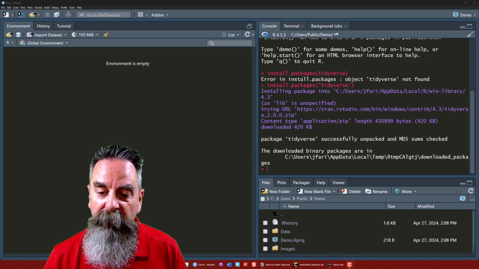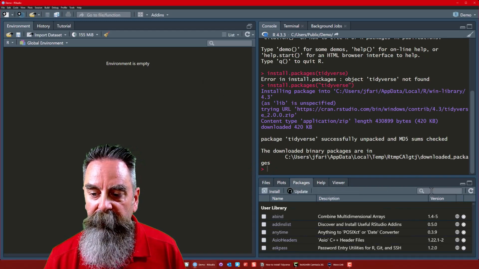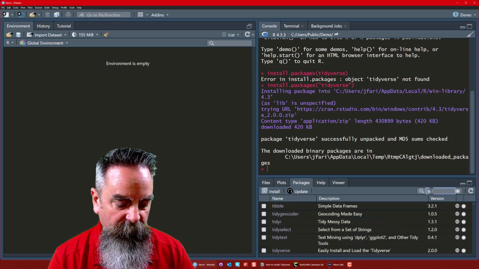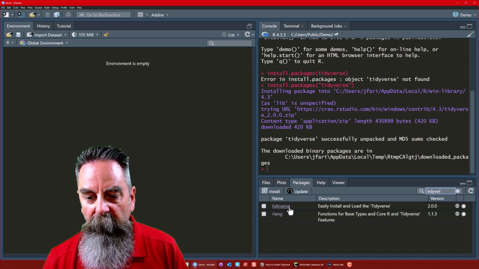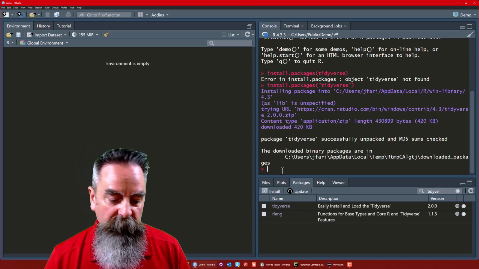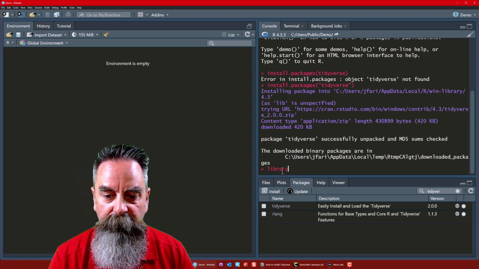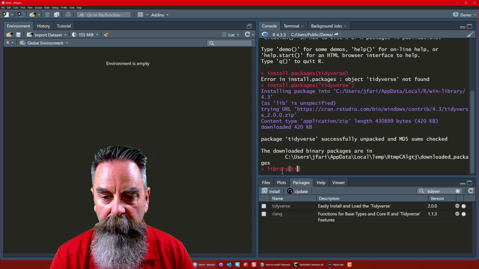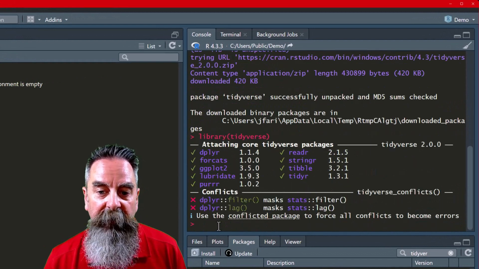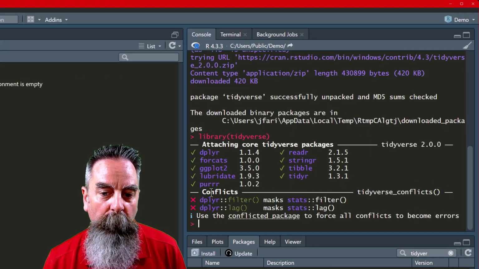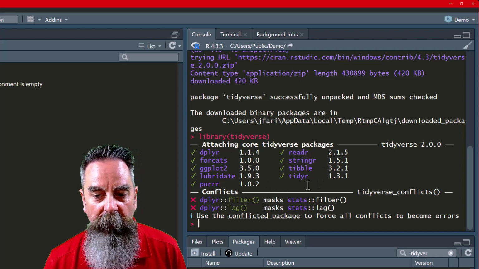And if you want to check to make sure, you can click on packages. In the search field, you can type Tidyverse, and we can see that it's been installed there. We can also just library the package. We'll do library Tidyverse. And here you can see it attached all these core packages when we loaded Tidyverse.